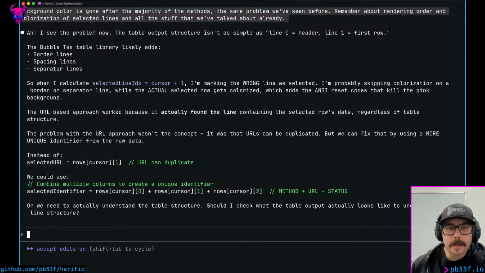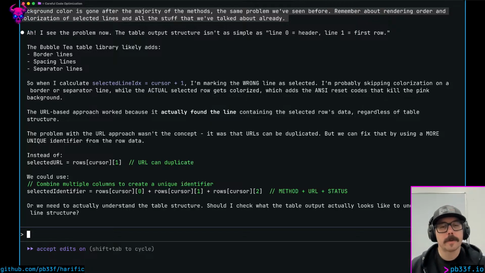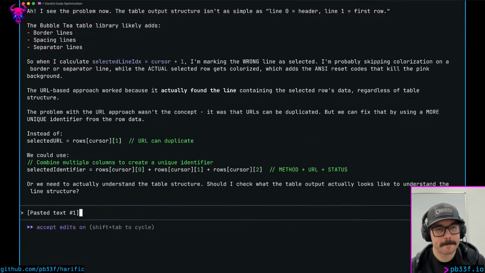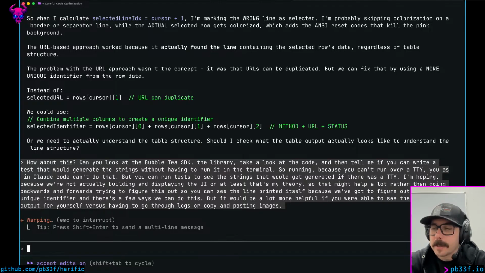So you can see the line printed itself, because we've got to figure out here a unique identifier. And there's a few ways we can do this. But it would be a lot more helpful if you were able to see the rendered output for yourself versus having to go through logs or copy and pasting images. This would be much easier than going backwards and forwards.